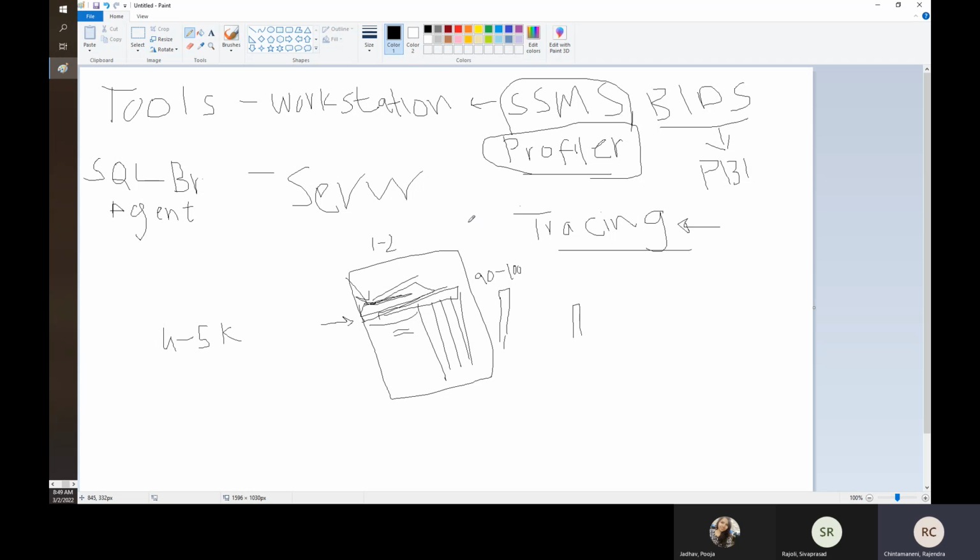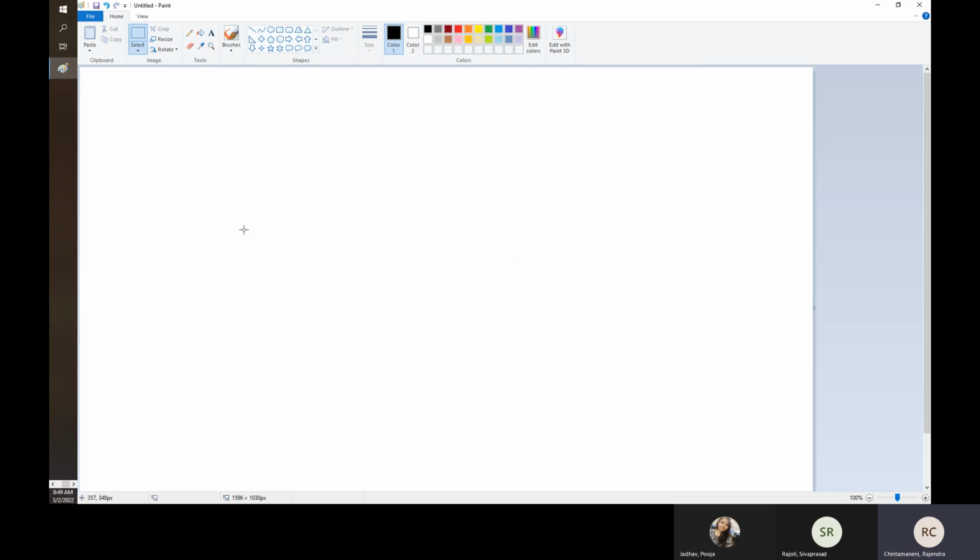So there are multiple relational database management systems like Oracle and Teradata. But why do we use SQL Server? Because it is less cost. Oracle and Teradata can handle big, huge applications, but for small applications with a few terabytes of data, SQL Server can handle it.